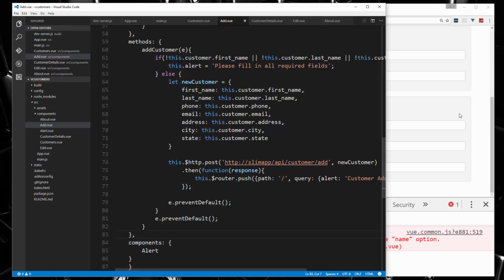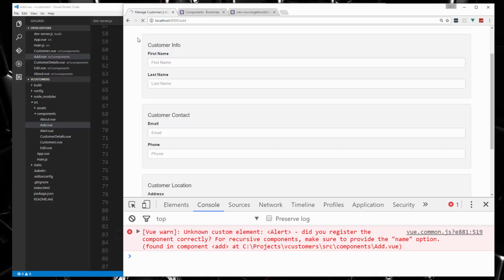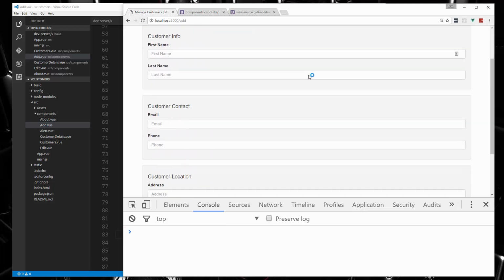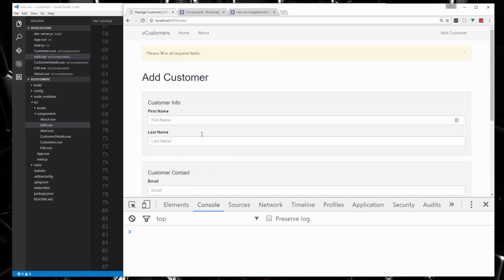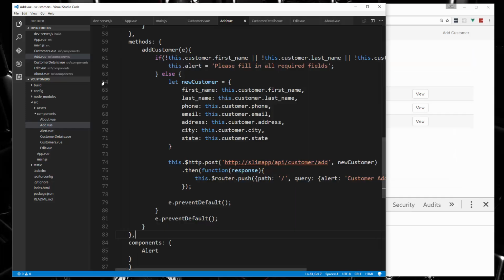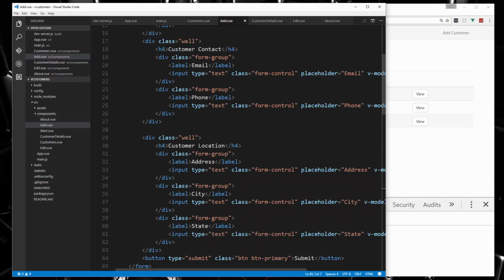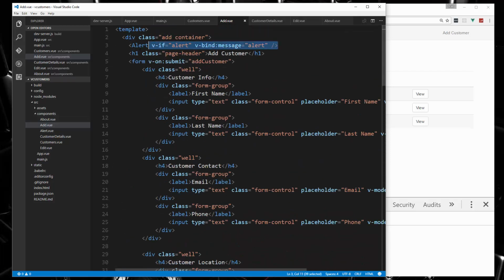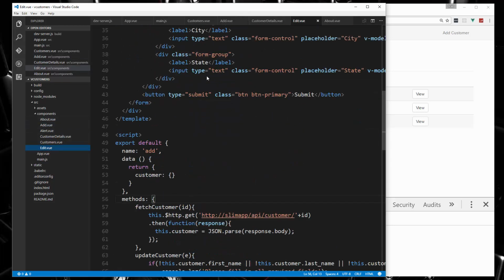Whatever. Alright. So let's save that and we'll try it again. Okay, submit. And we get, please fill in all required fields. Alright, and we want to do the same thing for the edit. So I'm just going to, let's see, we'll copy this. And we'll go to edit.view.